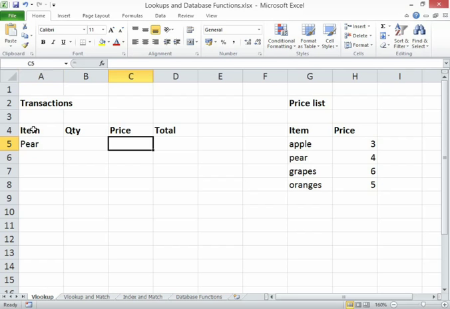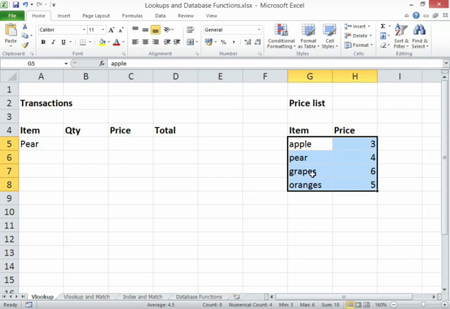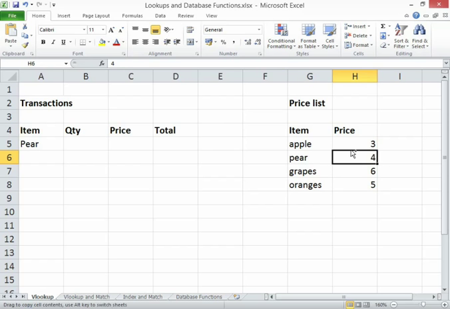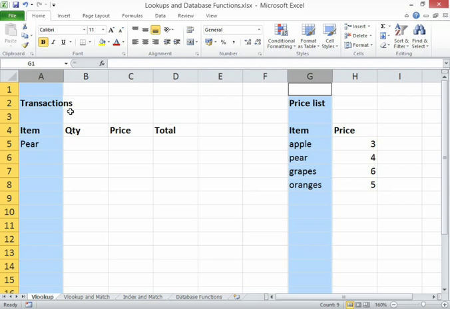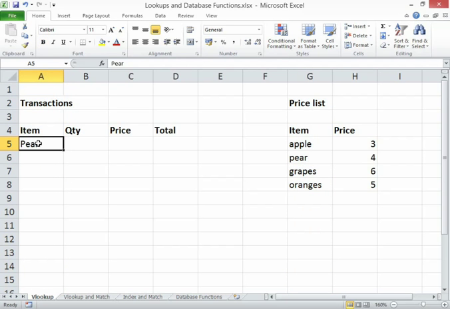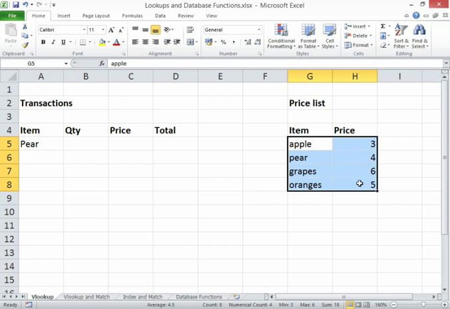It's all about looking for something, so in this case pear, looking for it within a list, finding it, and grabbing some information and bringing it over to where you want it to be. So it's all about relating information together. Now, the first couple of things I need to mention, Vlookup needs for you to have some kind of a common factor between the two lists that you want to marry up. So in this case, can you see I have got item and I've got item. The next thing to mention about Vlookup, we're going to tell it that we're looking for pear, and we're going to tell it we're looking for pear within the price list just there.